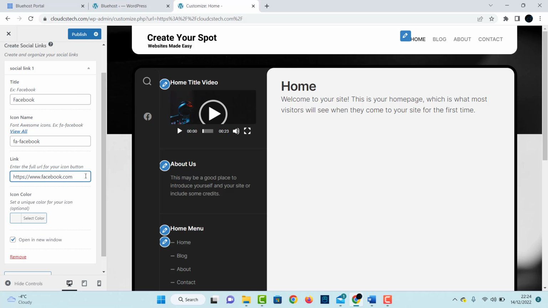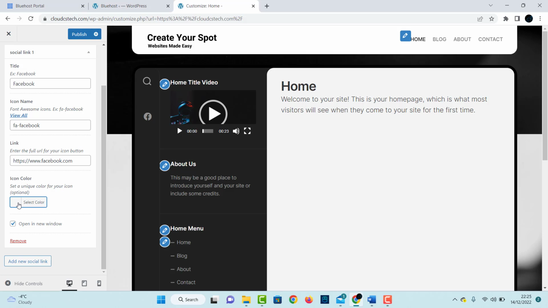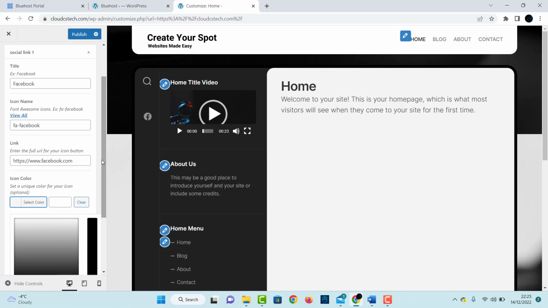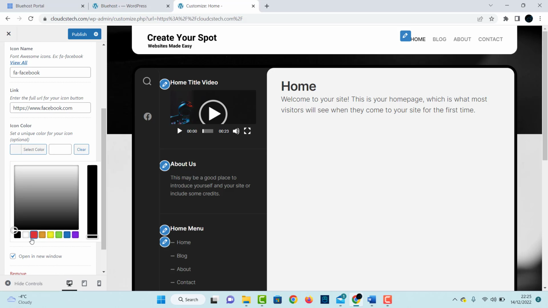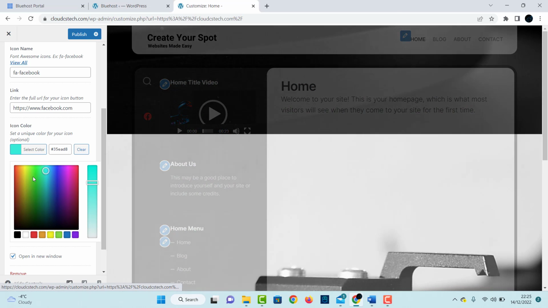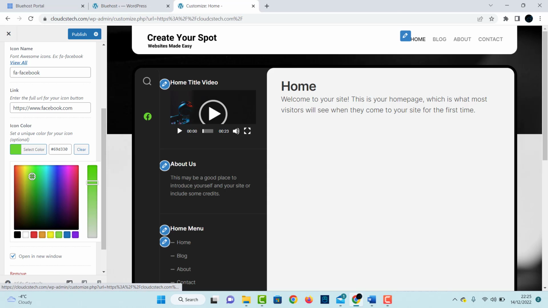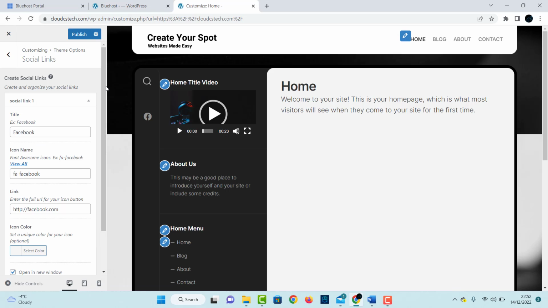Once completed, simply type the URL link to your social network. You can further customize the icon by changing colors. Once completed, click Publish to save changes.